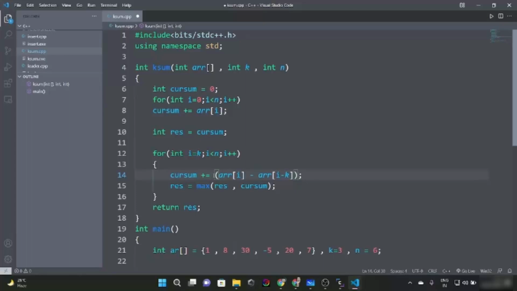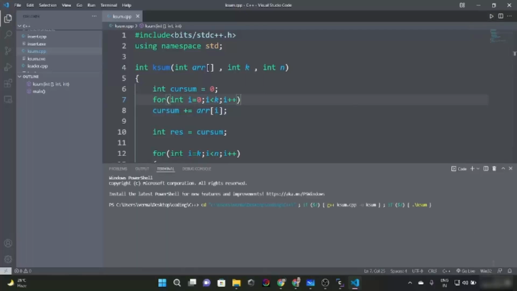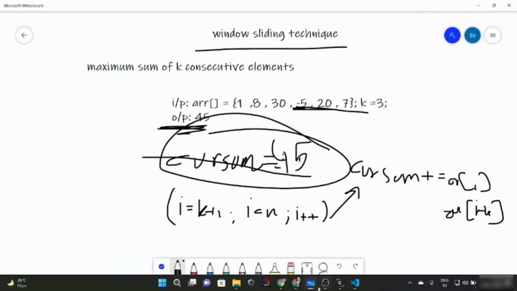Initially res is equal to cursum. What I did wrong is this thing: obviously, this is going to be k, as I find the sum of the first k elements. Now let's run this code. 45. All right, this was the expected output.